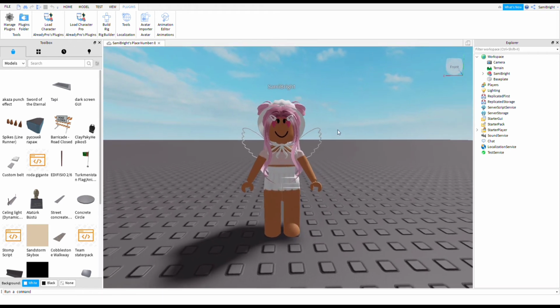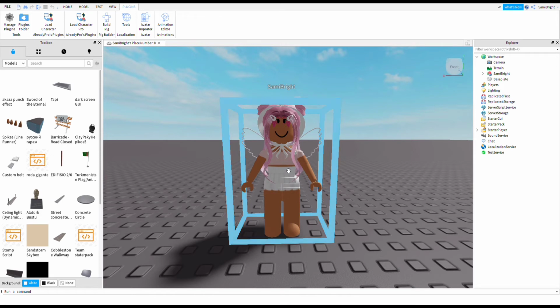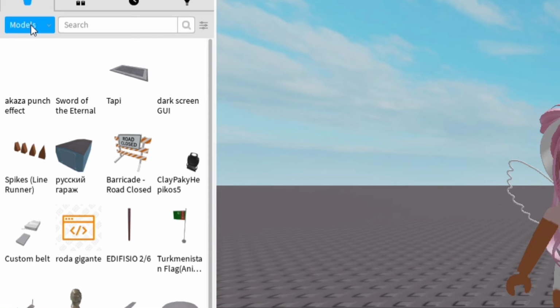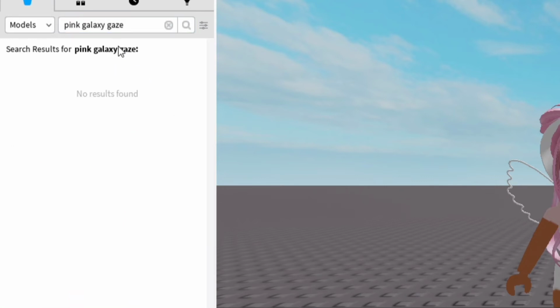Alright, so you can just export your character like this. I will show you how to do that in a second. But if you want to add a face to it, I'll show you how to do that. So you have to have this selected on models and go to the search and look up the face you want. I'm going to do Pink Galaxy Gaze because I love that face, honestly.